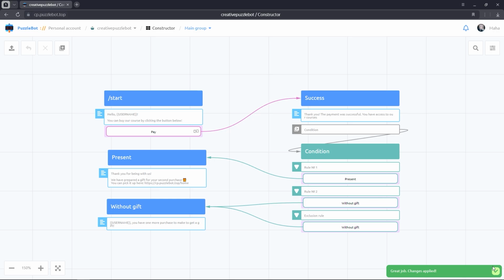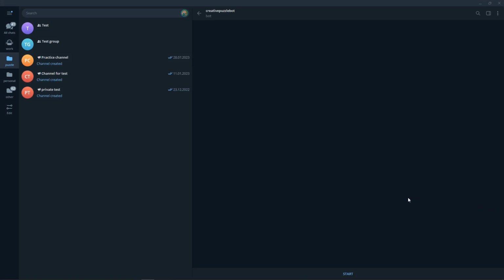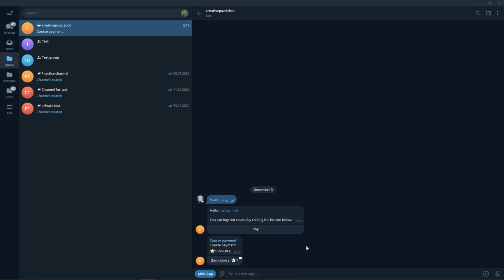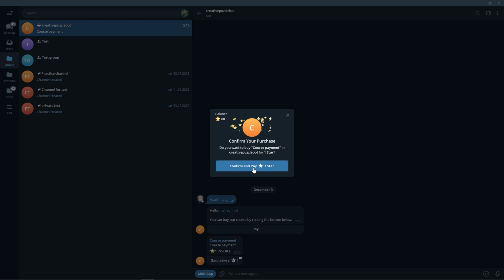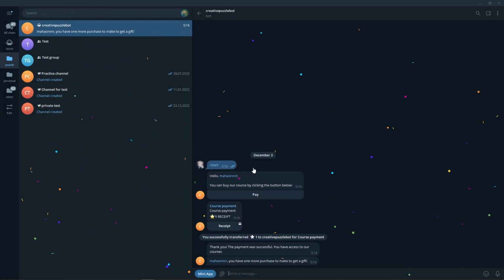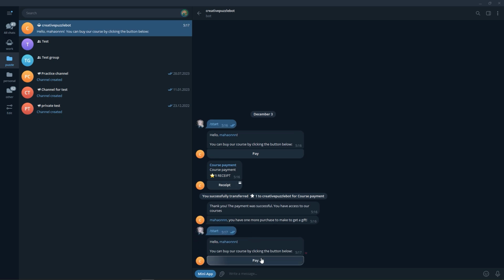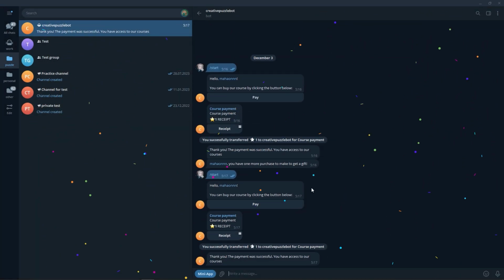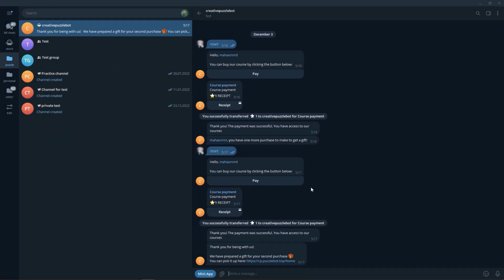We will check the work in Telegram. Send the start command. Click on the button with the payment. Make a payment. The bot informs us that the payment was successful, and we are one purchase away from a gift. Let's pay again. Great, we got a gift for the repeated payment.